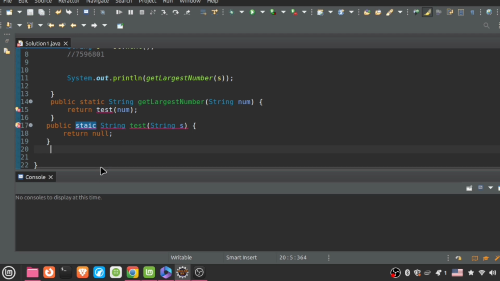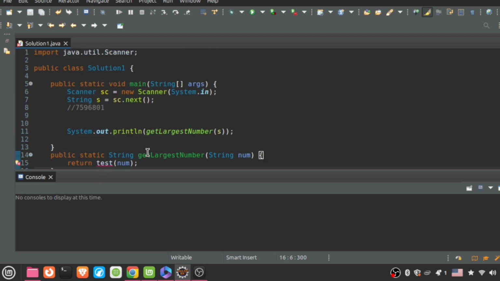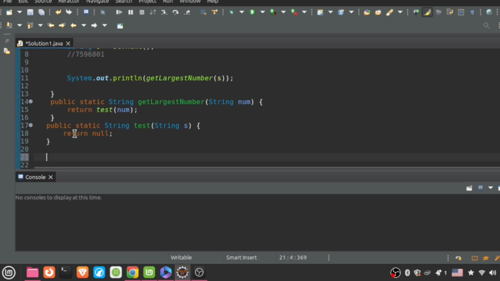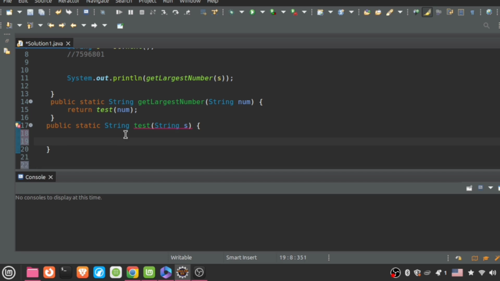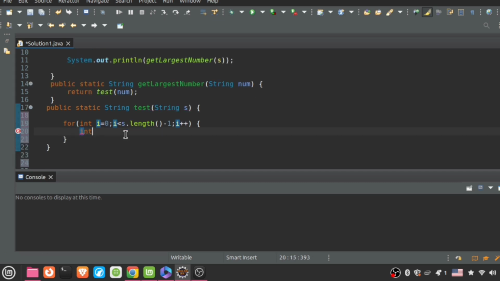I think something went wrong. Let's see how we can solve it. Let me remove this. What we have discussed, we will code the same here. We will use one for loop, simple: int i equals 0, i less than s.length() minus 1. Why I am doing this minus 1, I will definitely explain, no need to worry. Then I will use two numbers, because you have to take two adjacent numbers.